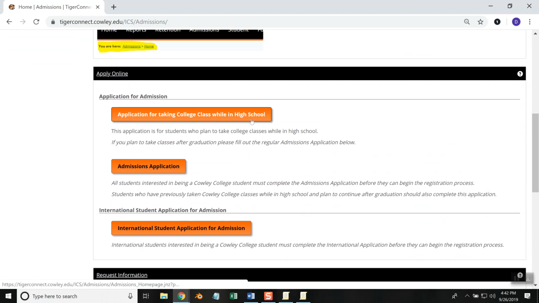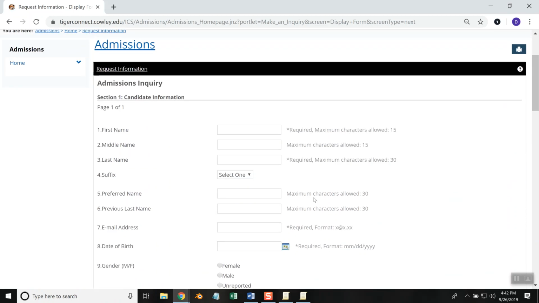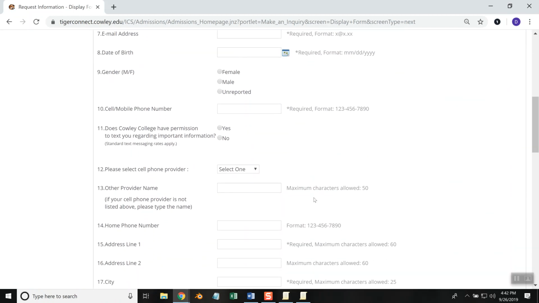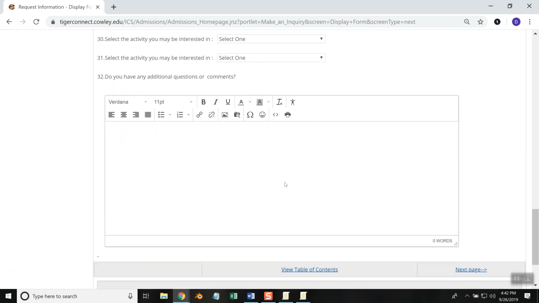Application for taking on high school. Here's the inquiry form. We'll go to the inquiry form. So I got some information here. And I like your site. David Hayes is the best instructor. What if they receive 100 of these a day, will they realize it's me doing it? Please give him a raise.